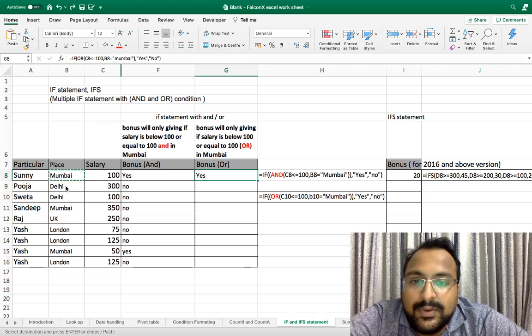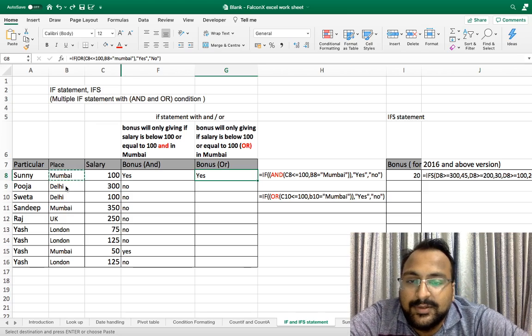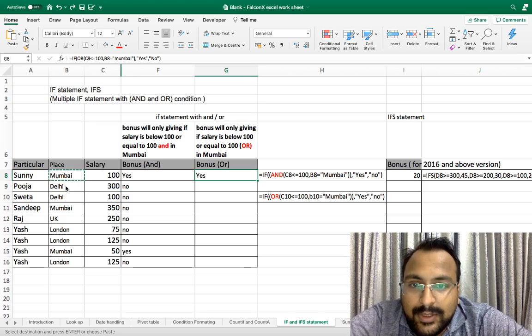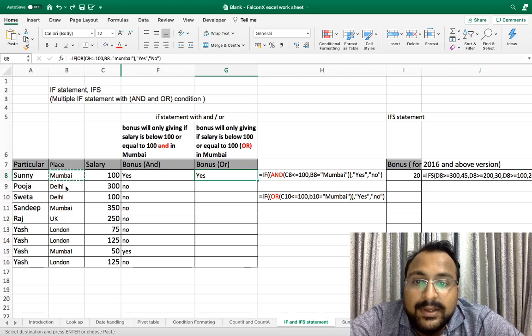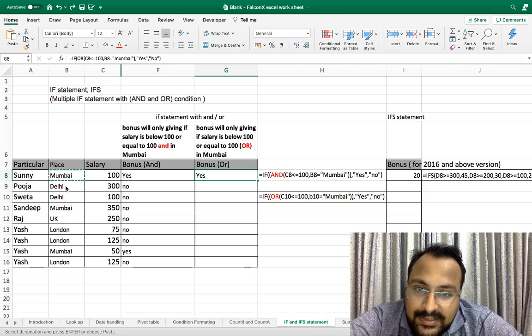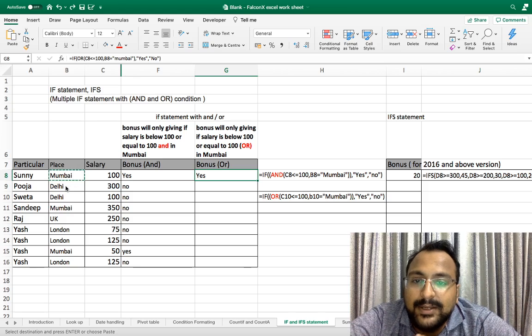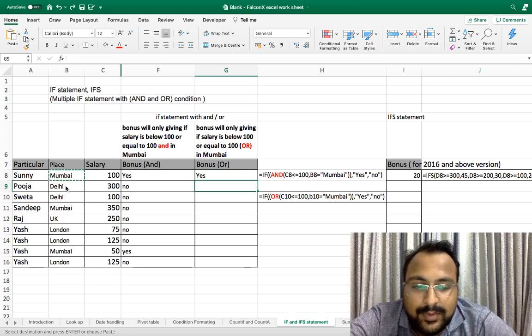Now let's come to if statement with or condition. Here the condition we want to put is bonus will only be given if the salary is below 100 or equal to 100 or the person is in Mumbai. Here two conditions are that salary is below 100 or the person is in Mumbai. So these two conditions we have to put.